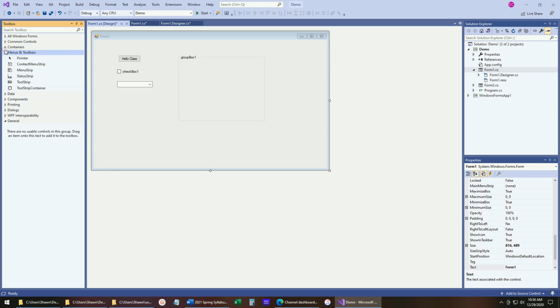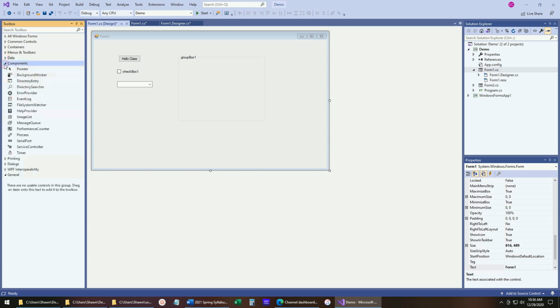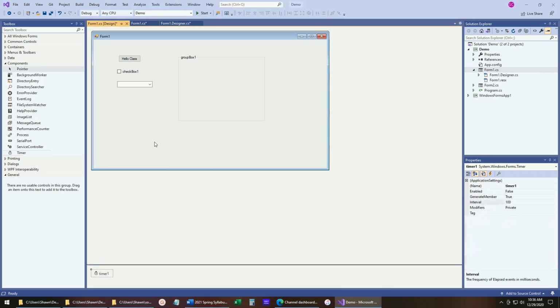We can do menus and toolbars, so we can have menu strips at the top. Data, we're not really going to be doing that until a lot later on. Various components. Components are kind of interesting. I'm not sure why they even have them here, but components are things that, if you drag onto here like a timer, there's no actual visual interface. It doesn't make sense to display a timer to the user. But you can notice that down here on a timer, we can have this timer go off. This is milliseconds. So if I change this to 1000, that says, hey, have this timer go off every second. But you would do this programmatically.